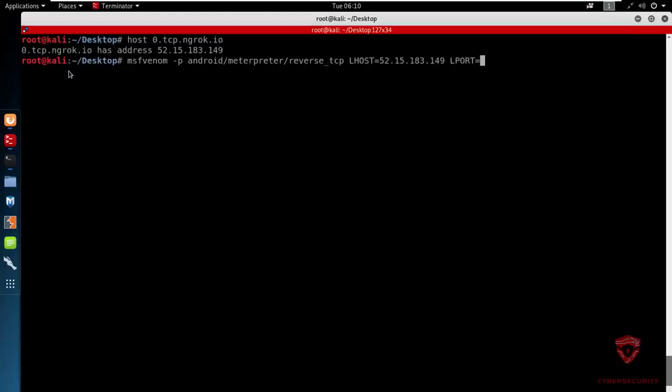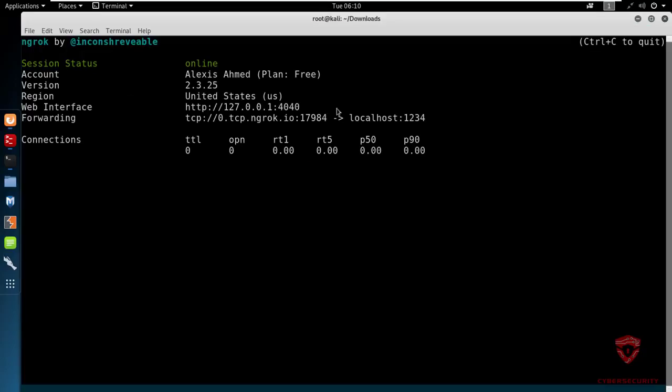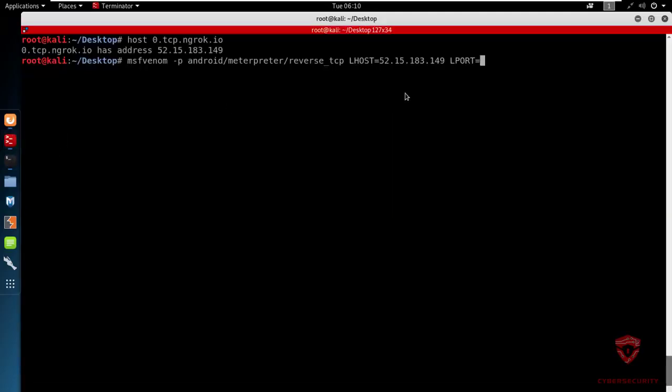So one second, let me just switch over to the terminal, and we'll get the port right over here. All right, so we have the port there, and now we simply paste it in, and we have set our payload correctly. Now we can output this file, and I'm just going to save it onto root desktop, and I'll call it payload.apk, and I'm going to hit enter. So it's going to generate that payload for us, and it's going to save it on my desktop.